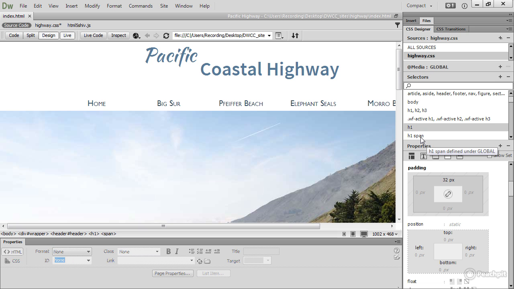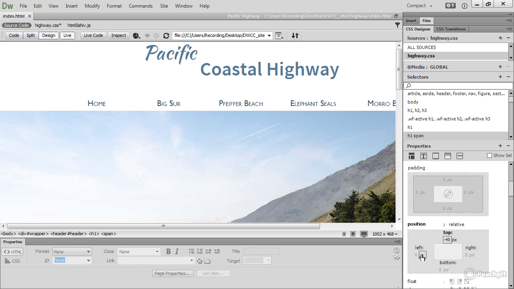Then I can go back to h1 span. I can move it maybe a little bit further up, and then I can change the left offset and move it so that it's slightly over the top of Coastal Highway, and maybe move it down a little bit. There we go.